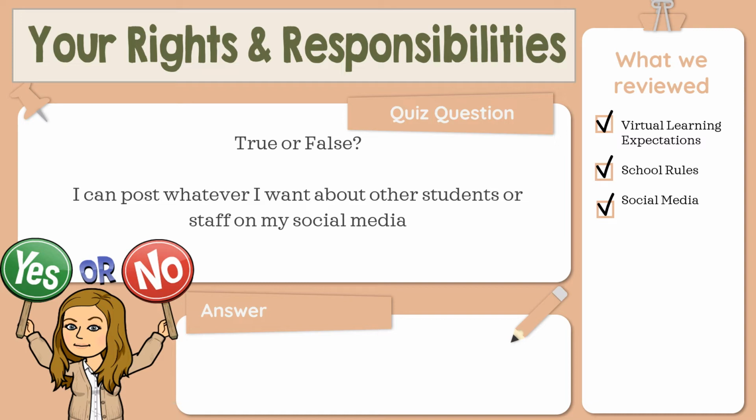Question number 4. It's another true or false. I can post whatever I want about other students or staff on my social media. Teachers, please pause and talk with your class about the correct answer.